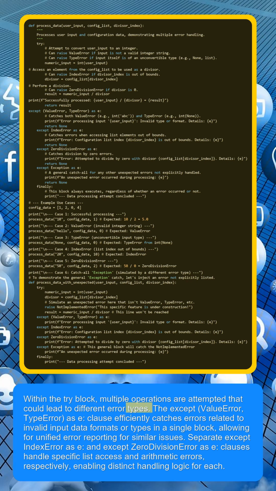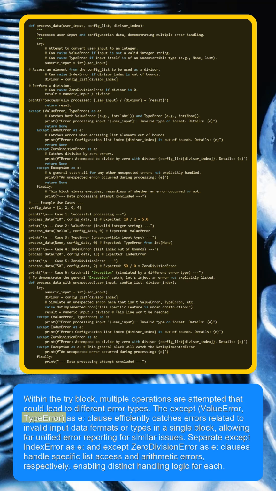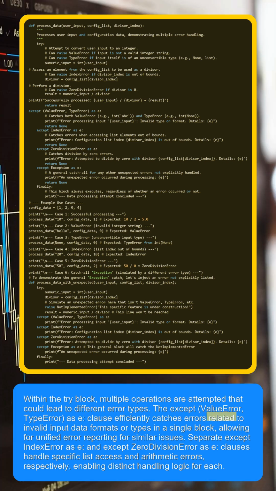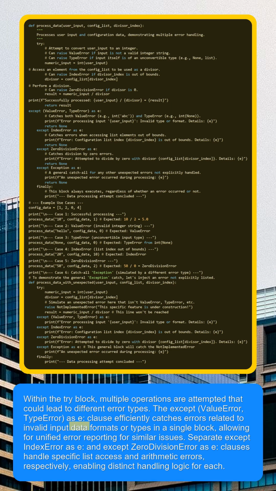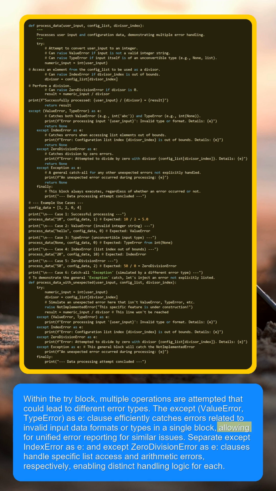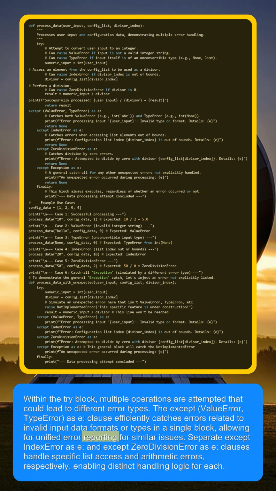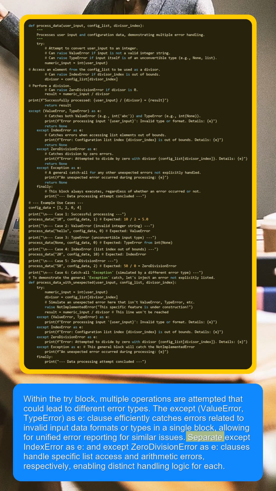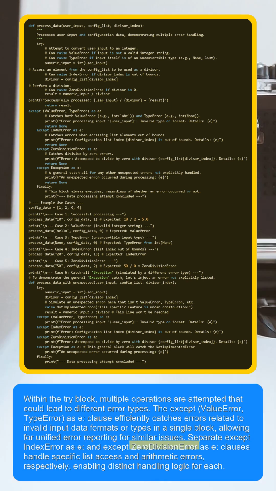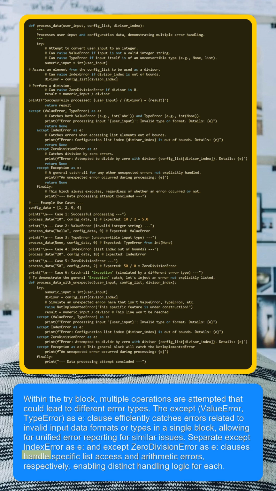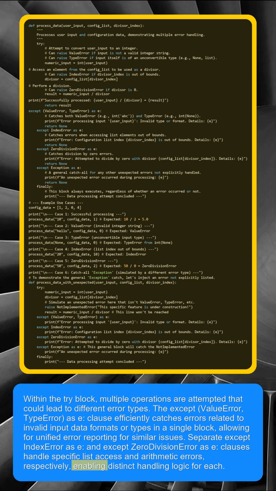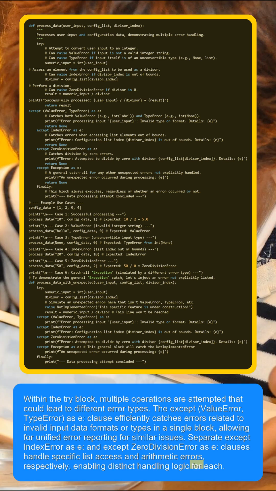The except (ValueError, TypeError) as e clause efficiently catches errors related to invalid input data formats or types in a single block, allowing for unified error reporting for similar issues. Separate except IndexError as e and except ZeroDivisionError as e clauses handle specific list access and arithmetic errors, respectively, enabling distinct handling logic for each.